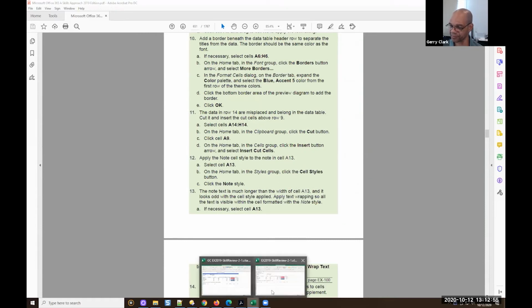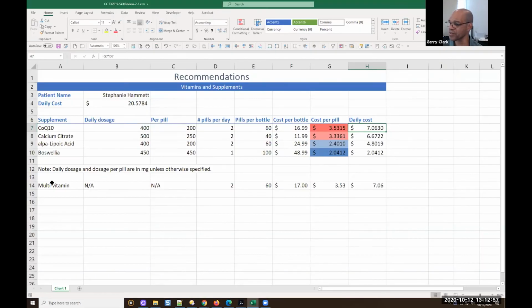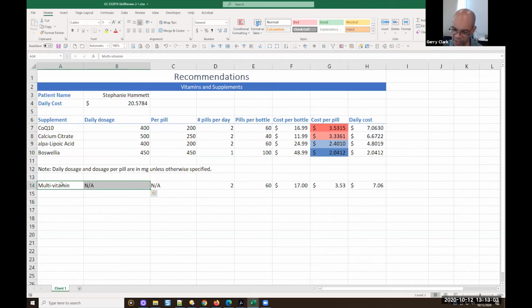So back to here. This stuff down here in row 14 is actually another vitamin. It's just not up in with the data. So we need to get this row 14 up here inside the data, and we're going to do that by cutting and pasting. I'll select A14 through H14, click and shift click is probably the easiest in this case, basically all the data on that row.